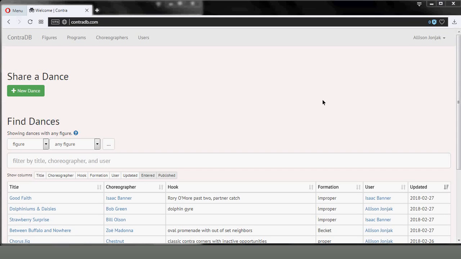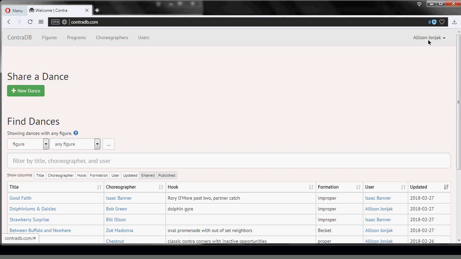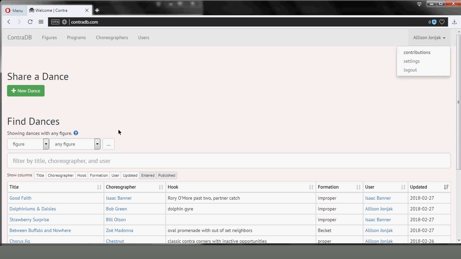I'm glad you're interested in loading a dance into ContraDB. The first step is going to be to log in, and if you haven't created an account yet, press Create Account, set up your email address, name, and password, and you should be ready to go. And once you've got that handled, let's log in.